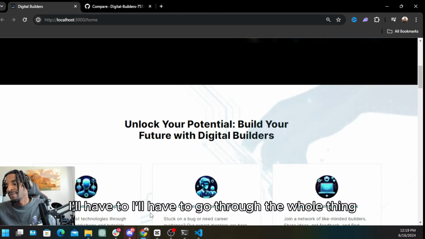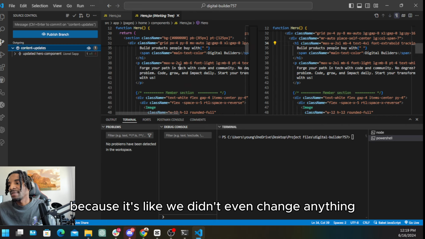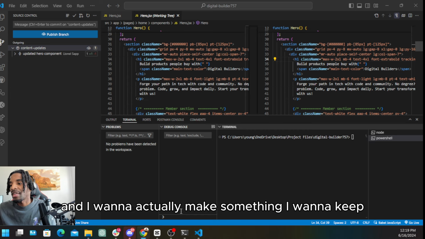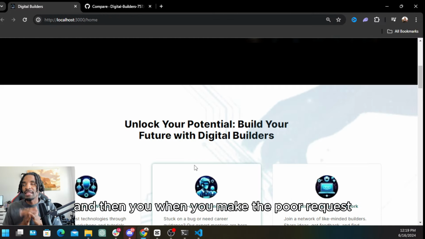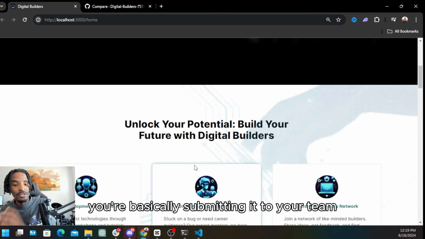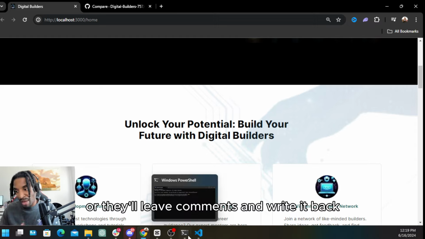I would have to go through the whole thing, but I'm not trying to do that right now because we didn't even change anything, and I want to actually make something that I want to keep. But you see, that's the way that you do it. And then when you make the pull request, you're basically submitting it to your team, to your lead developers, to take a look at that code and approve it, or they'll leave comments and send it back.